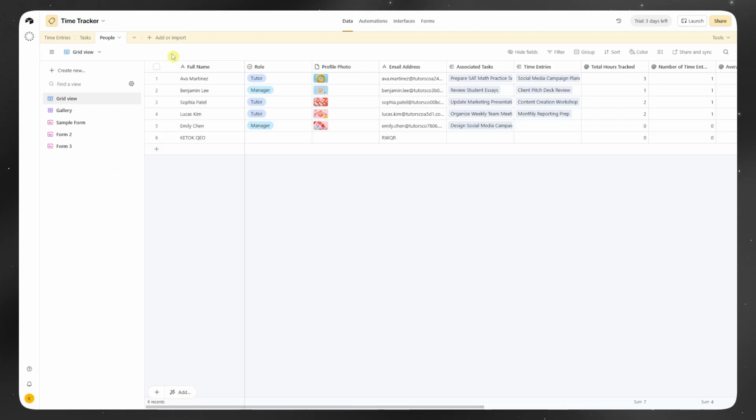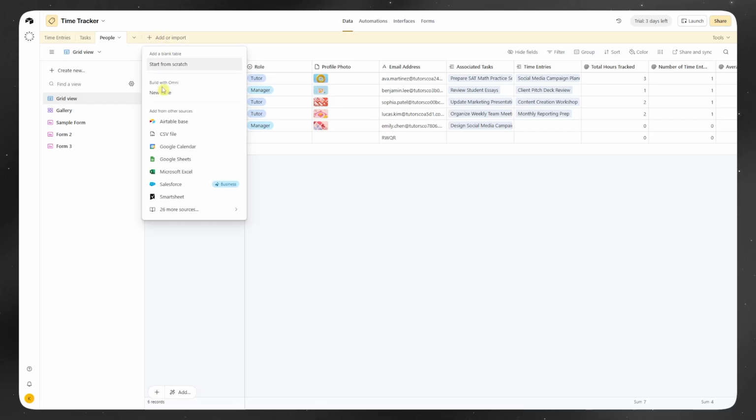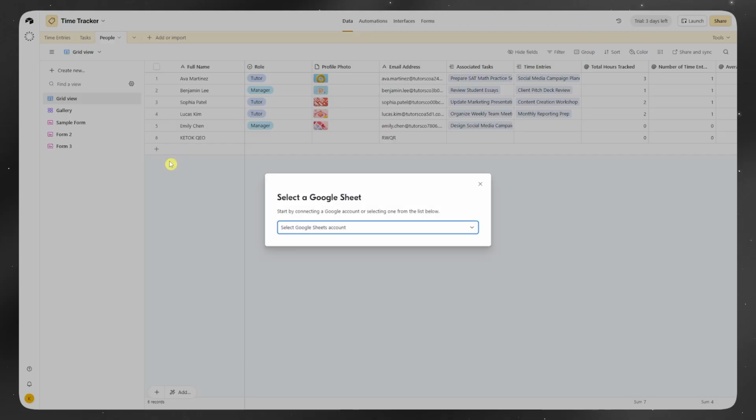and just simply click here on the Add or Import button on the project that you have opened or used. From here, click on that, and then now you would have this drop down. You just simply need to click here on Google Sheets, which is this one. And then after that, you can now select a Google Sheets account.